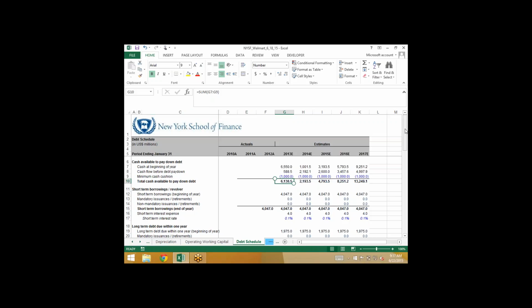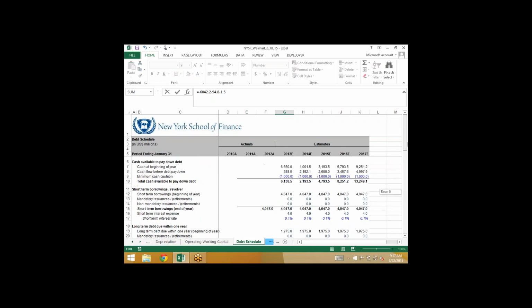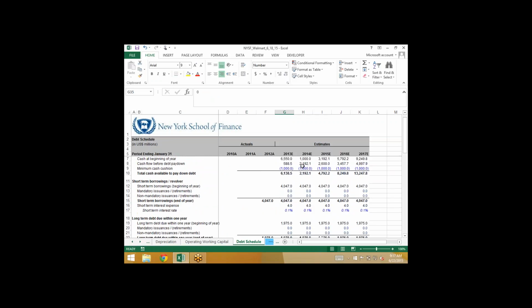So how much more did I save? 1.5. So I got a little bit more cash saved that I can use to pay down a little bit more debt. 1.5. I'm going to add to this minus 1.5. And my cash should go up. Well, maybe it won't. Maybe that's it. Let's see. It didn't. That's it. It may be a decimal.